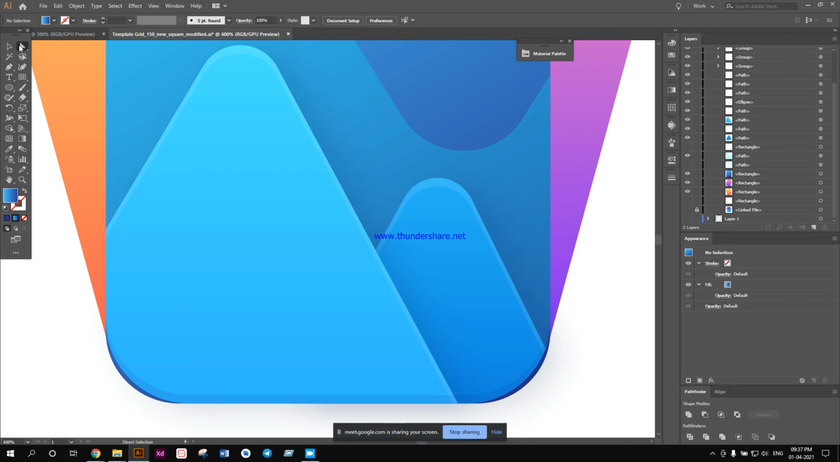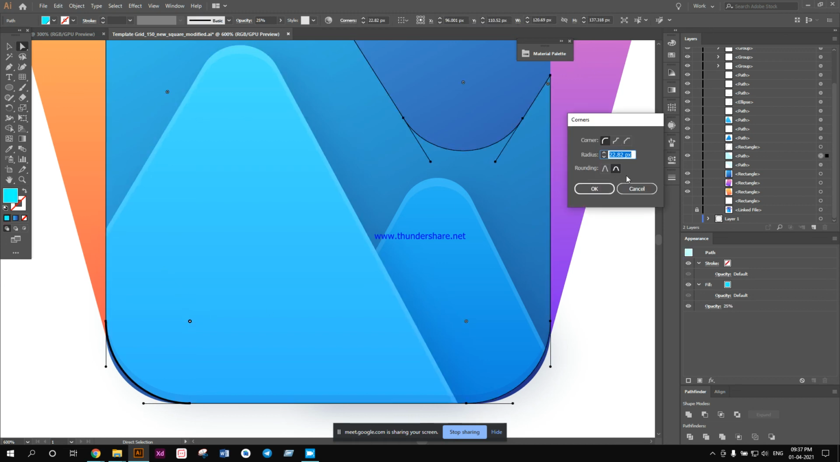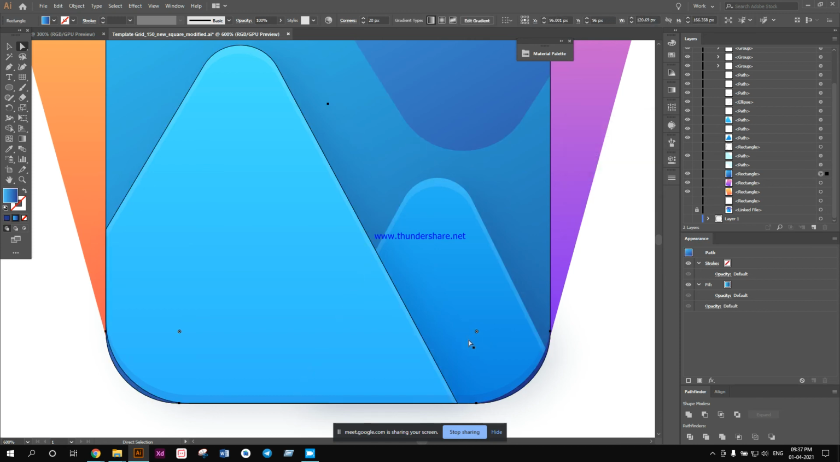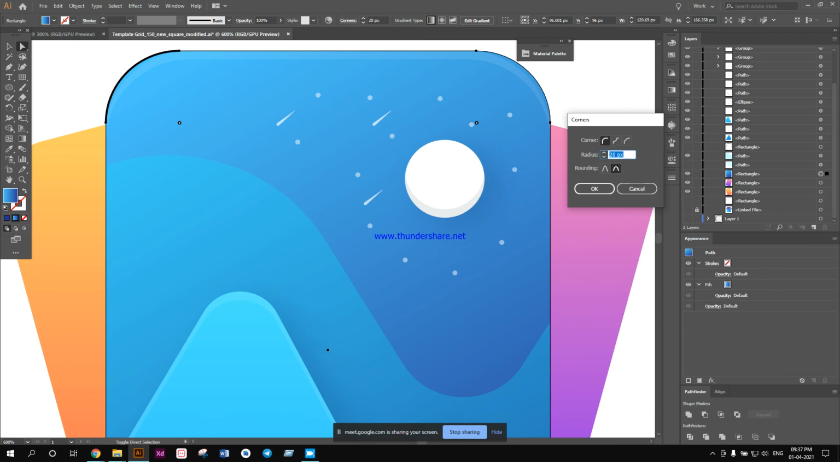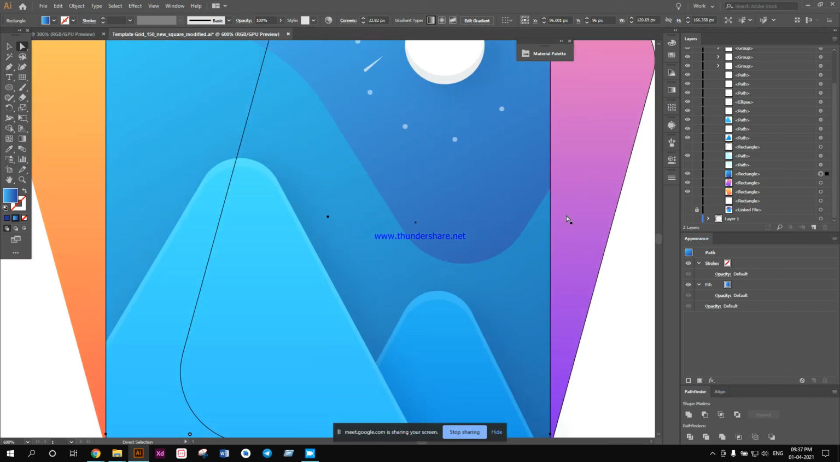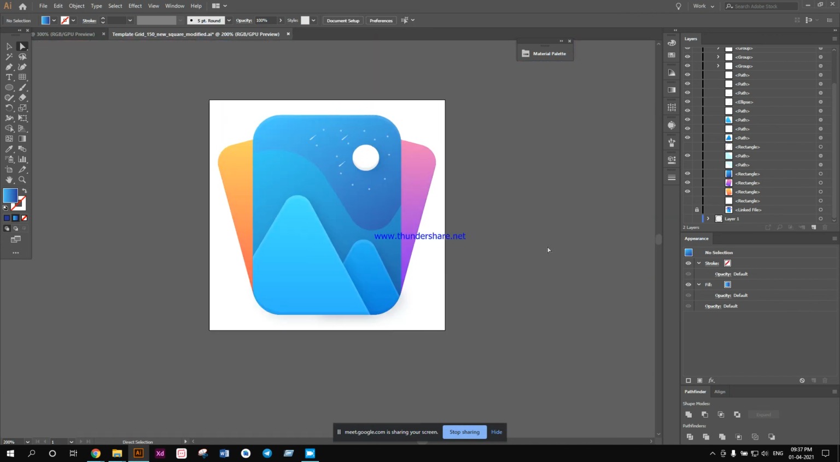First see this one. This is the 22.82. I have to make the same thing for this one as well. Now it's looking flush. Okay. So our design for this one is almost complete.